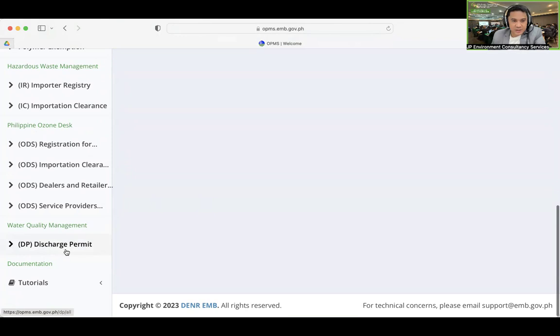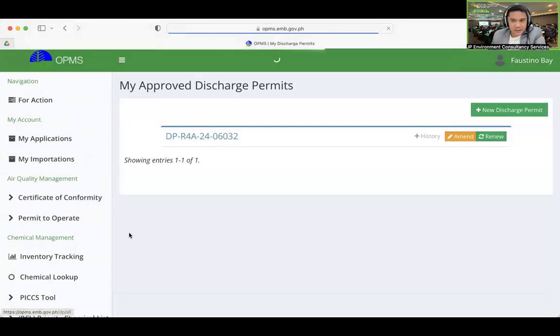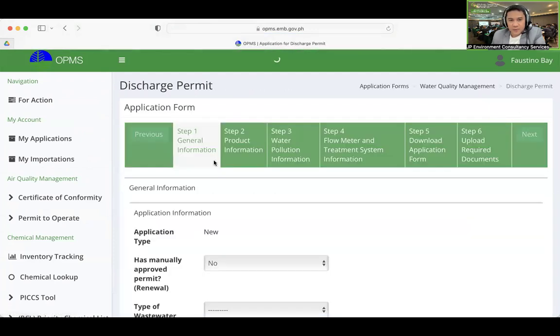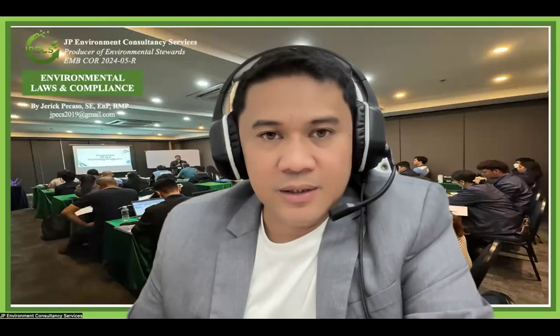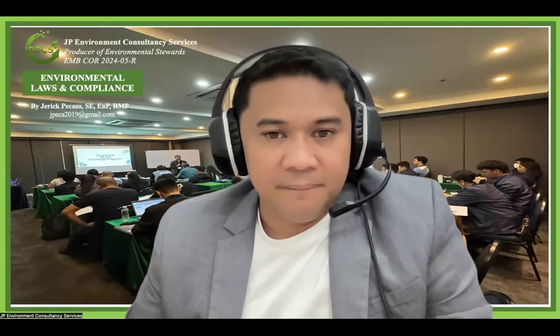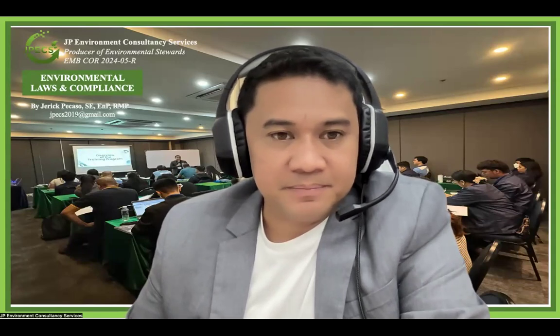So just click discharge permit and then new discharge permit. Push this button and then we now have our application form steps 1, 2, 3, 4, 5, and in step 6, we will upload the pertinent requirements for discharge permit application. What are the requirements for discharge permit?